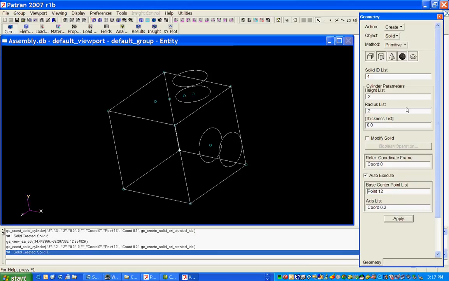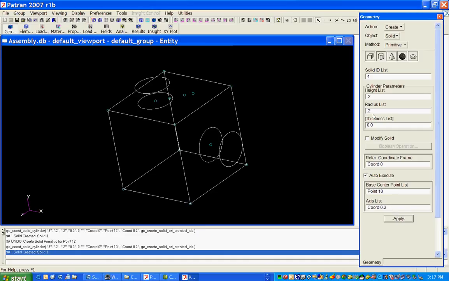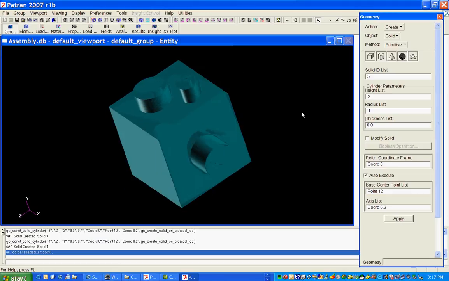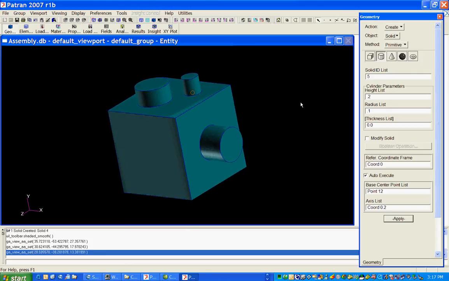And then maybe we'll create that one over here, which has a bigger radius. So we'll create that one over here, and over here we'll make one with a smaller radius. So we'll pick that one, and we'll make a smaller radius. So we have all these solids, and we are going to mesh all of these together.